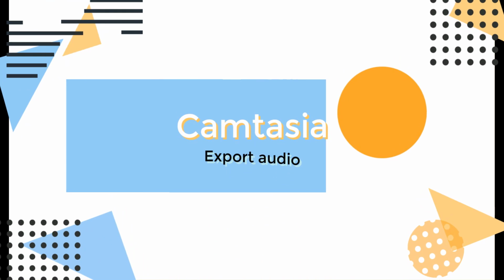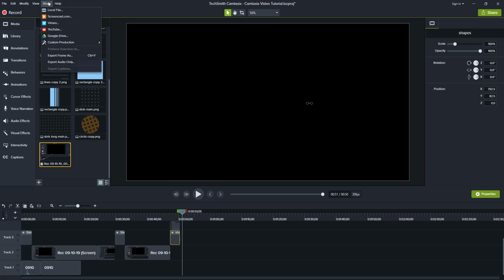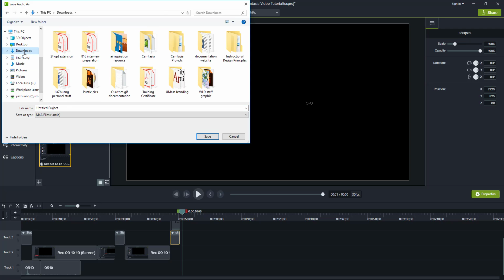Module 4. Export your audio. Click on Share, Export Audio Only, and then save your audio recording.